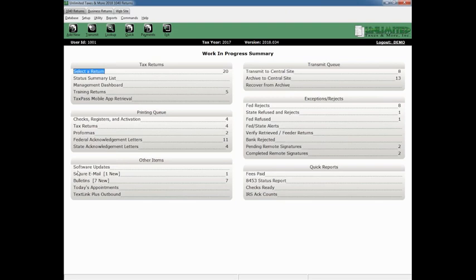Other items, it's kind of a catch-all. So software updates is here, bulletins from us or from the IRS, text messages, an appointment calendar, all those kinds of things fall under other items.